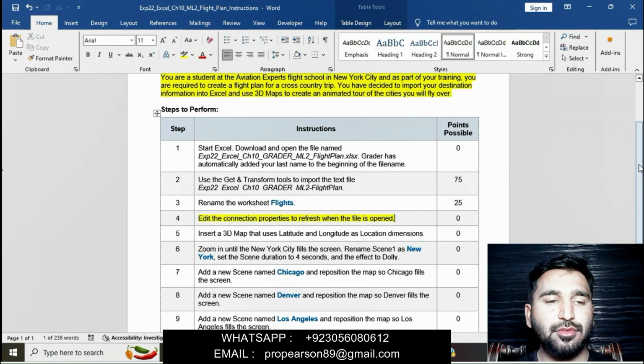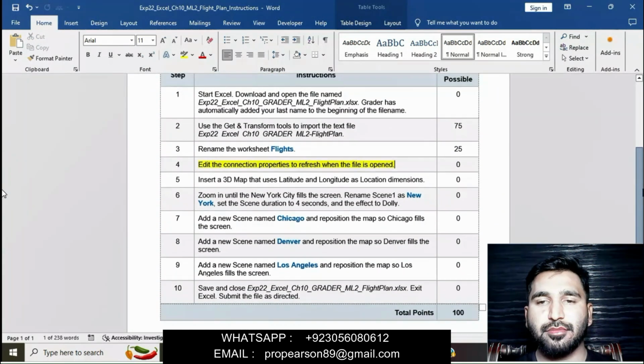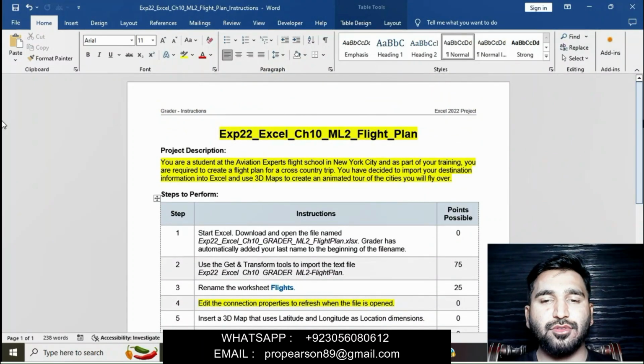Moving on to the Excel workbook, you can see I have done 4 questions of this assignment. I have done the complete assignment because question number 2 has 75 points and question number 3 has 25 points. The total weightage of the assignment is 100%, and I have done 100% of the assignment.